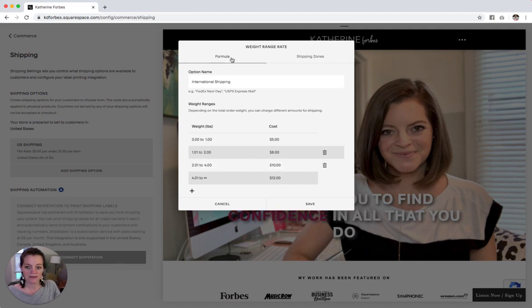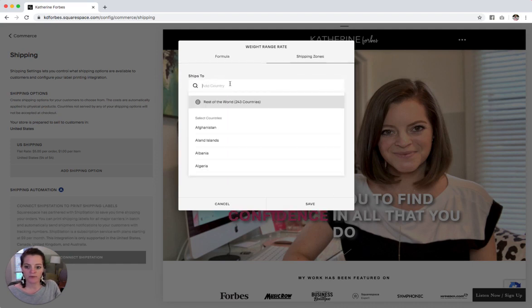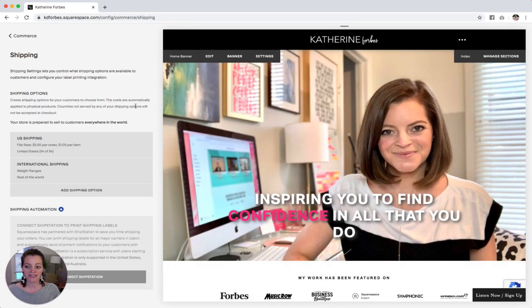And then the same thing we did for flat rate, click on shipping zones. And you can see when I select this add country here, I can click on rest of the world. So you can make rules for as many different countries as you want. And then when you are ready to just make a blanket rule for everybody else, click rest of the world and then save. So that's how easy it is to set up shipping options on Squarespace.